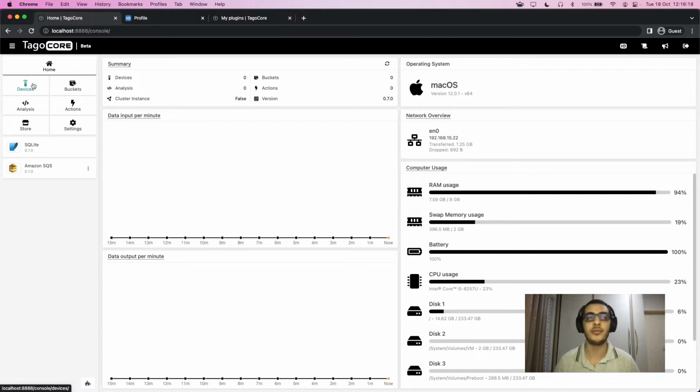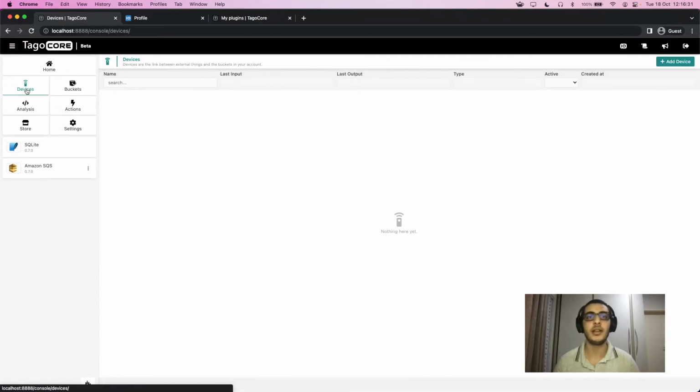It's a very, very familiar setting. We have the devices, which are the digital representations of your physical devices. So if you want to send data from a device, it's a good idea for you to come over to this specific part and register your device right here.